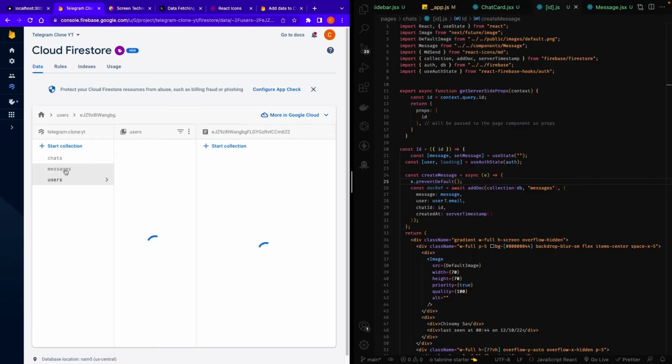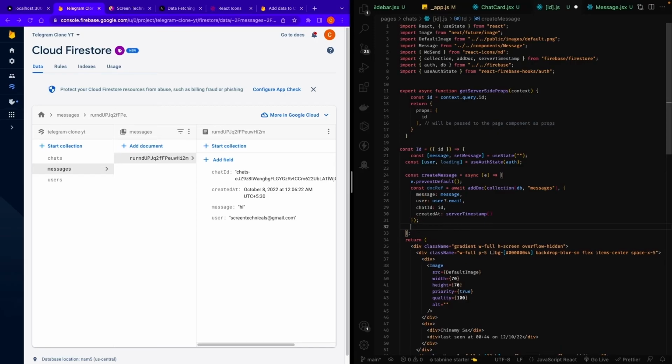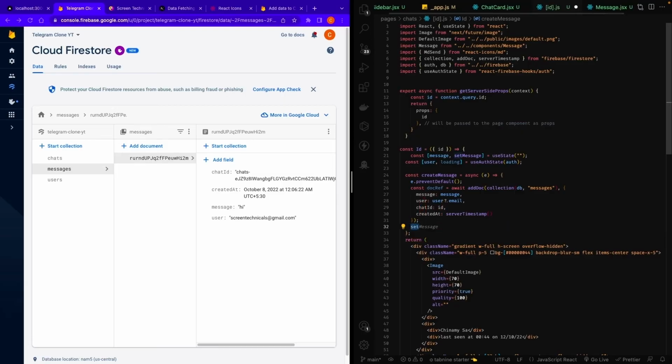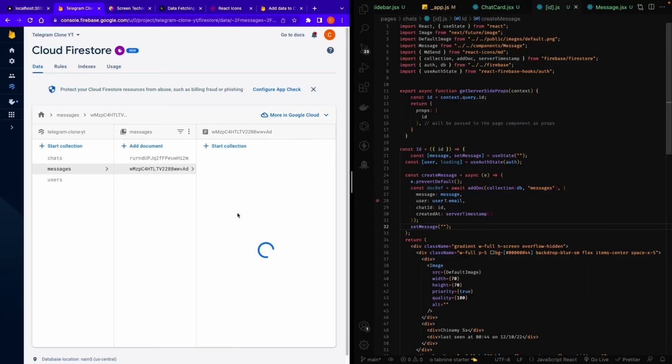You can see we got the messages collection. Click on this and we should get our message, which is hi. Now one thing I want to do at this point is, after doing this, set message to blank again. Save it. Now let's say I'm just sending okay, hitting enter, and you can see that we got the okay message.